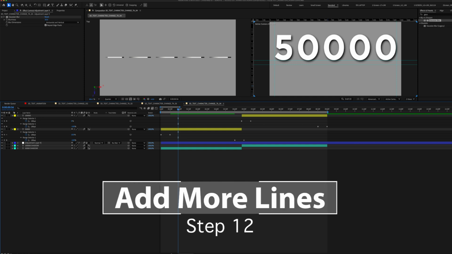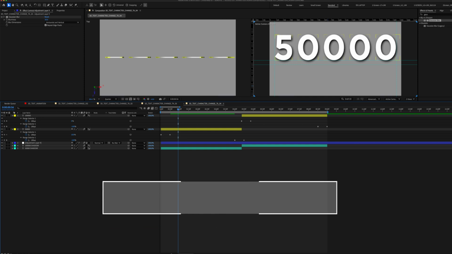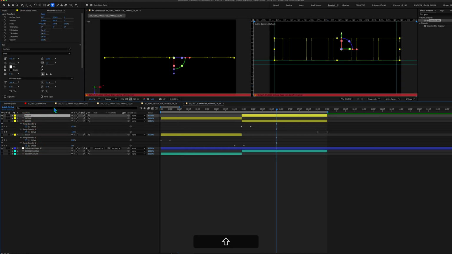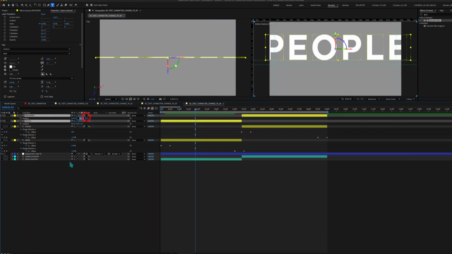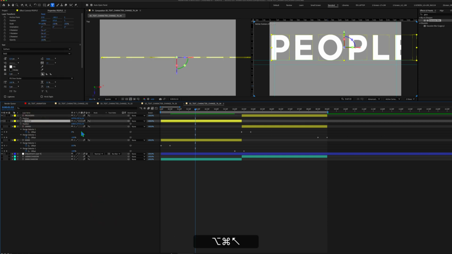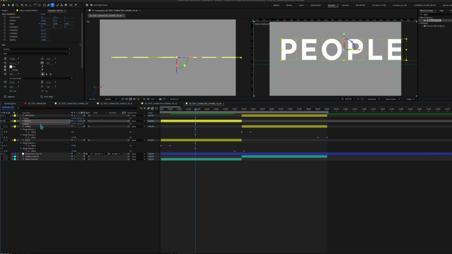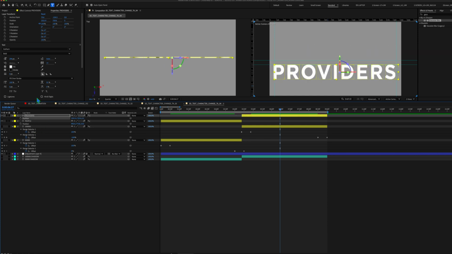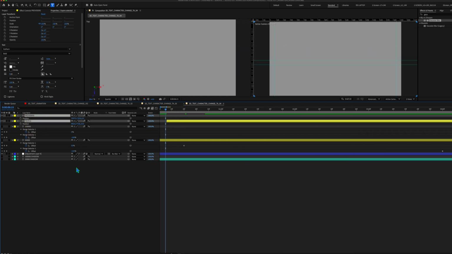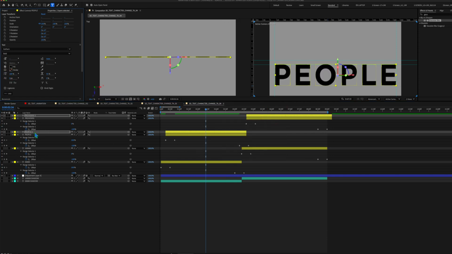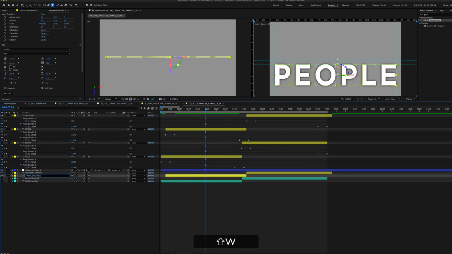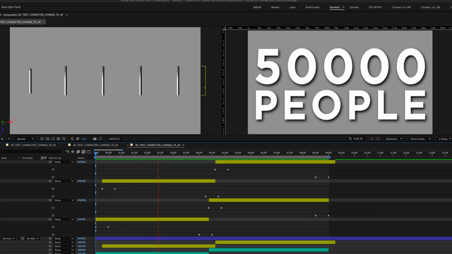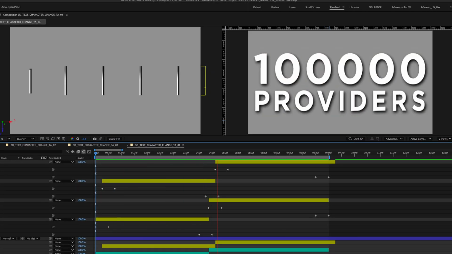Step 12. Now we need to add the second line. Again, it's a lot of duplication. To create multi-line text, we use people and then it changes to providers here. Just duplicate your text layers. Type in the new words, adjust their position and stagger their animation start time by 10 to 15 frames. Once these are set, follow the previous steps to create the drop shadows. This gives a rhythmic, layered build that looks clean and intentional.